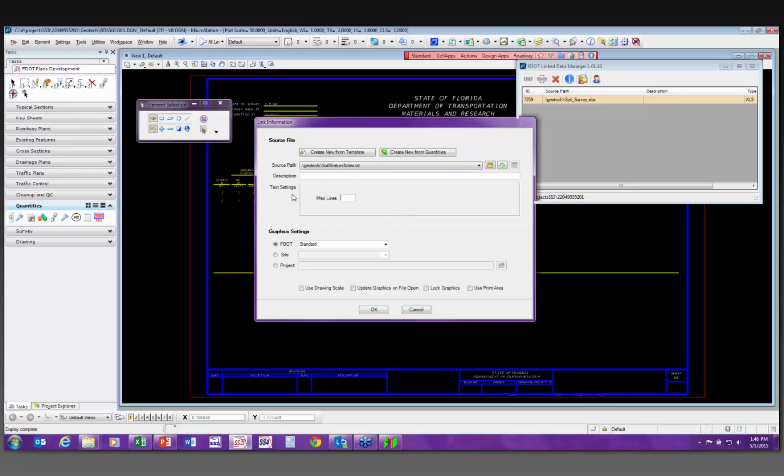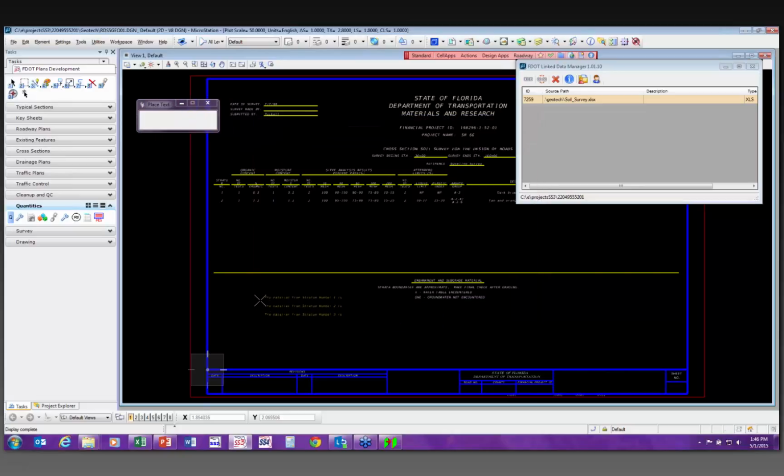All right. Then it has the max number of lines, and in this case, what this does is it tells it how many lines of text do I use before it basically creates another column of text. All right. I don't think we need to worry about it. I think there's like 3 lines in this particular file. I'm going to tell it to update the graphics on file open, tell it OK. And then I have text notes.